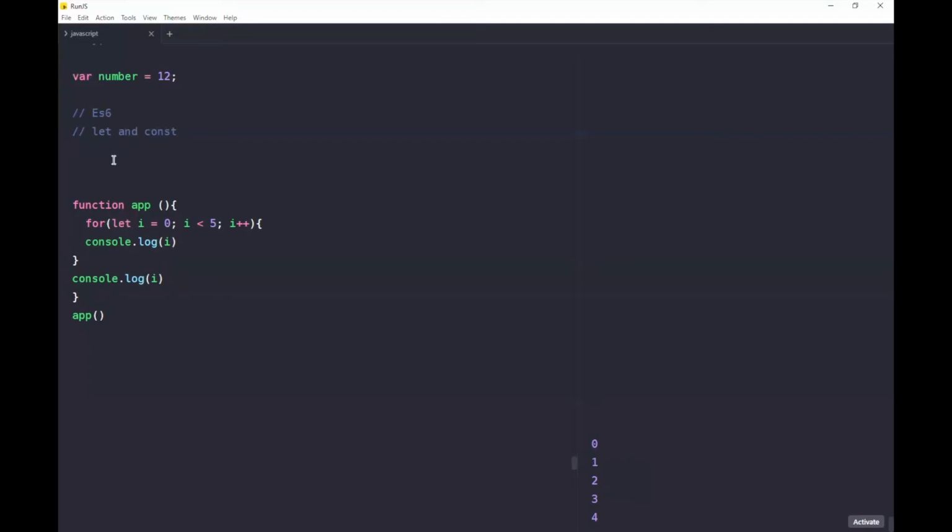So what we can take out of this is that the var keyword is function scoped, and the let keyword is block scoped, right?